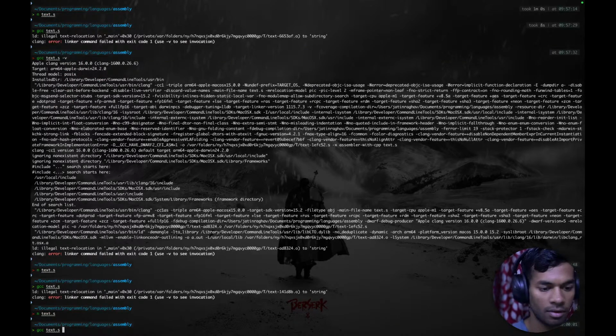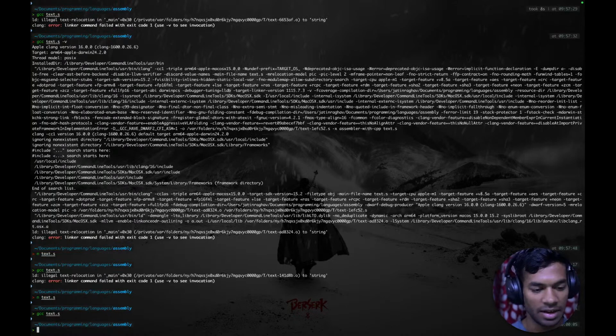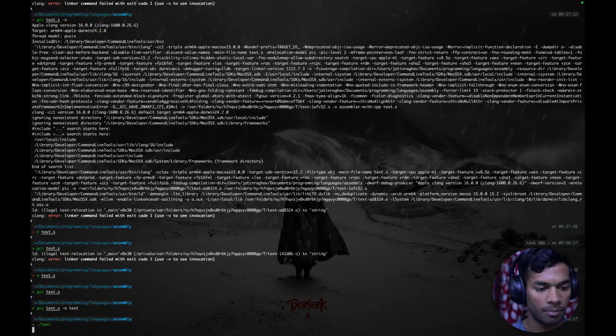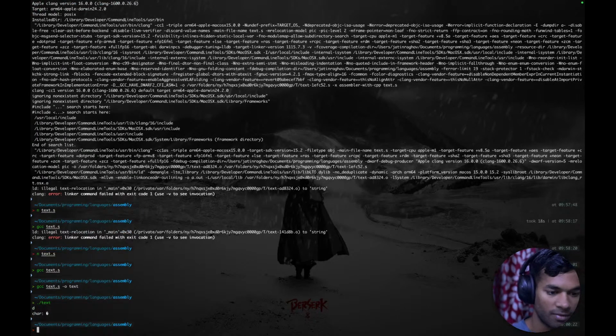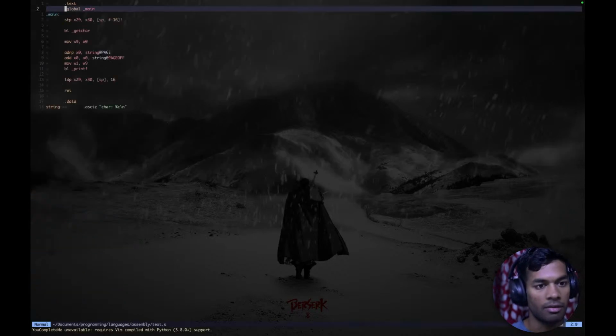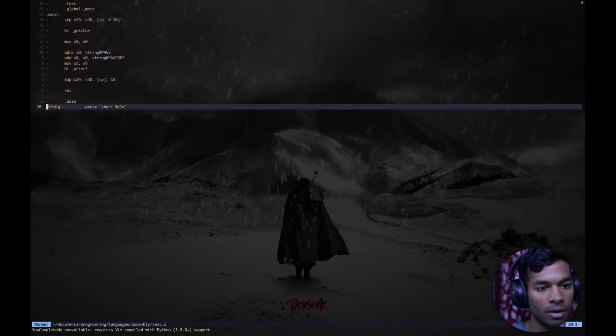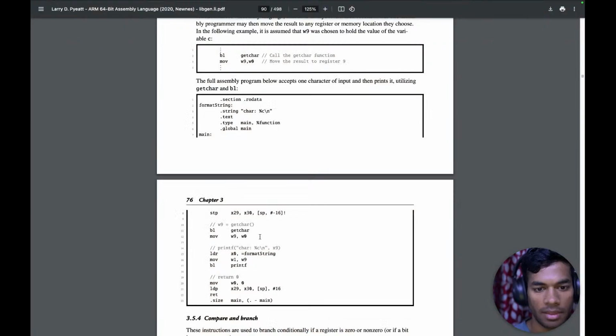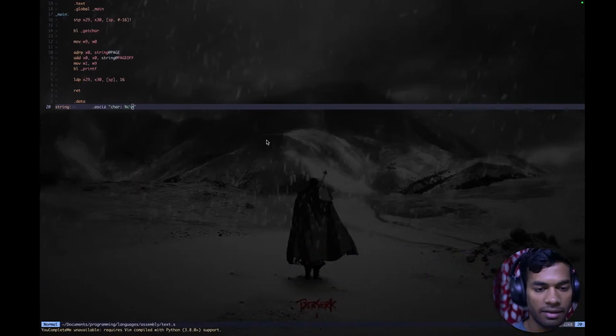gcc text.s. It compiles okay. gcc text.s, and the output should be text, and now ./text. Okay, I have to enter something. D, our char is messed up. Did I use ASCII's in text.s? There has to be a null terminated string. I did use ASCII's. Then what is the problem? They also used ASCII's. What is the problem?